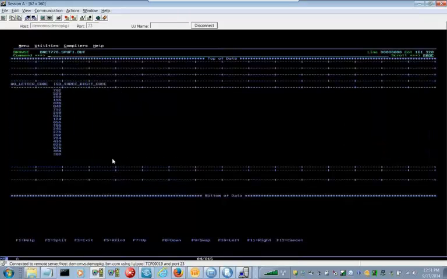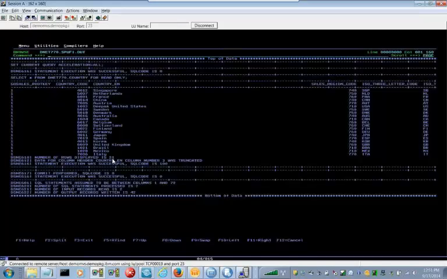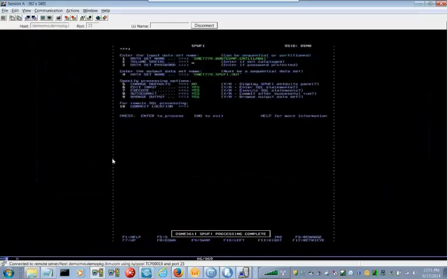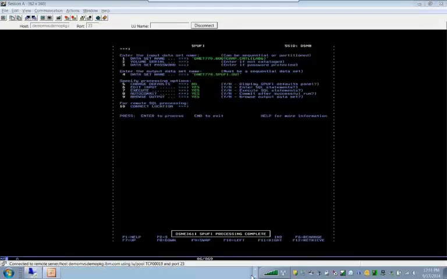So there you have it. A very simple demo where we extracted IMS data and put it into a file, then used the IDAA loader tool to load that data into the IDAA appliance, and then we issued queries against it. Very simple to do.